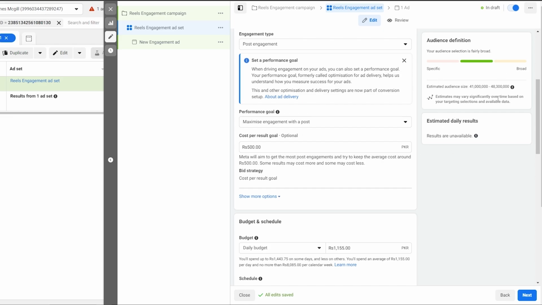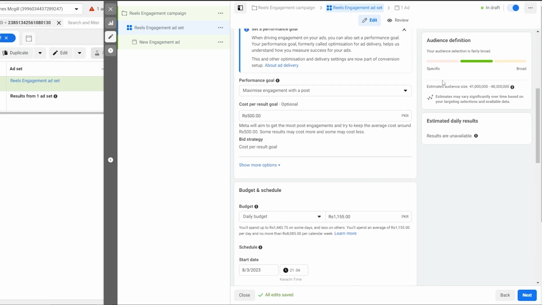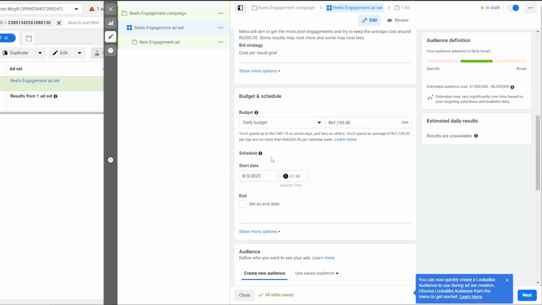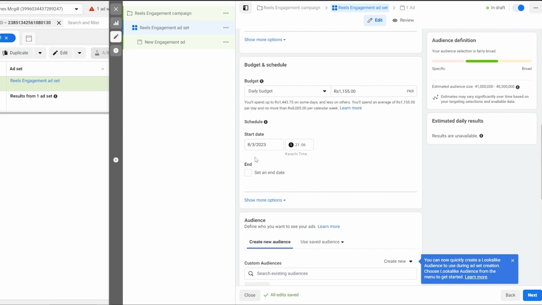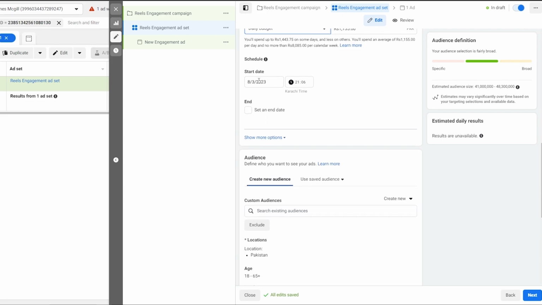And you have to make sure that your estimated audience size is as specific as possible. Remember, if it's more specific, it's going to be a little bit more expensive. If it's broad, it's not going to be expensive. But it depends on you if you want it specific or broad. Then you can even select a daily budget as well if you want. I think a daily budget is good. That's around $5. And we can even add a start date or end date if you want to.